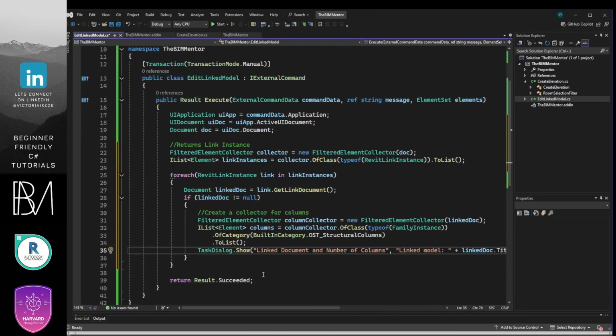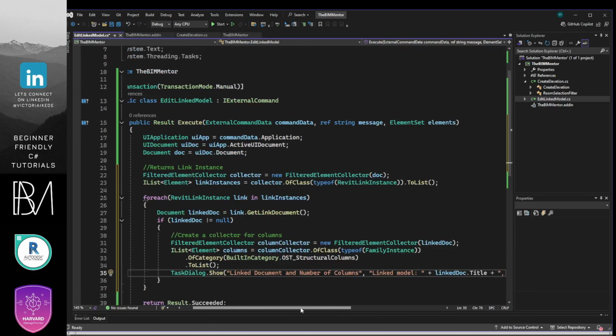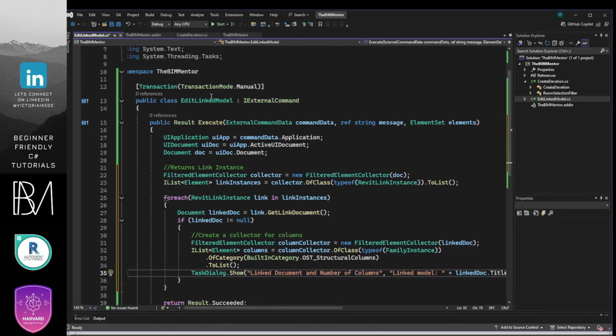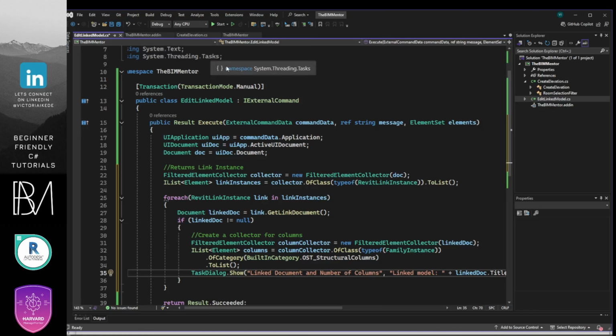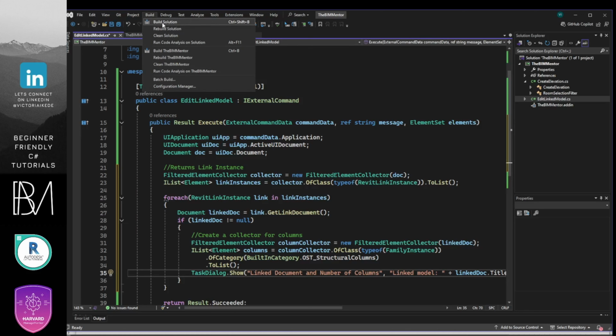Because we are using the Revit Addin manager, we will be debugging instead of going into debug by saying build, because we just want this to be built and updated in the Addin manager. Before you do that, make sure to update your Addin manifest file with edit linked model. You do that by changing the full class name to access edit linked model, and also creating a new GUID and updating the GUID. All of this boilerplate code is found in the GitHub page as well. Once that is done, all you have to do is click on build, and it will build the solution.